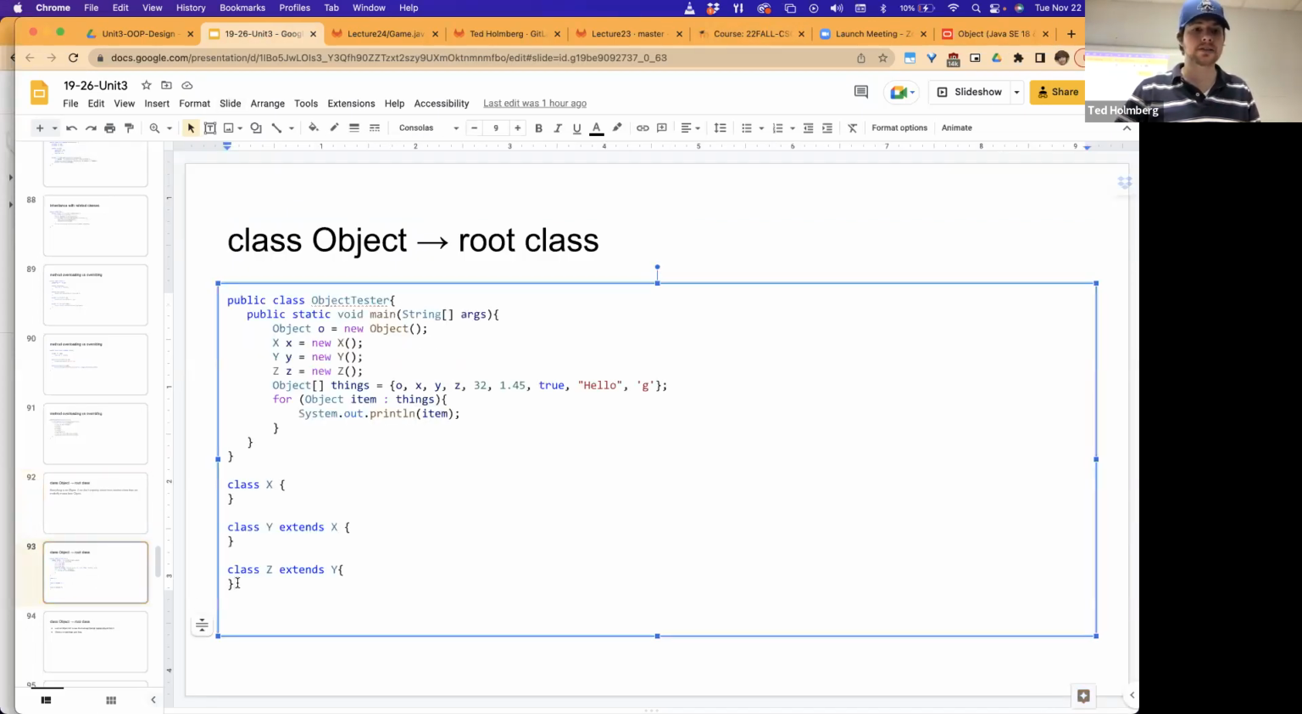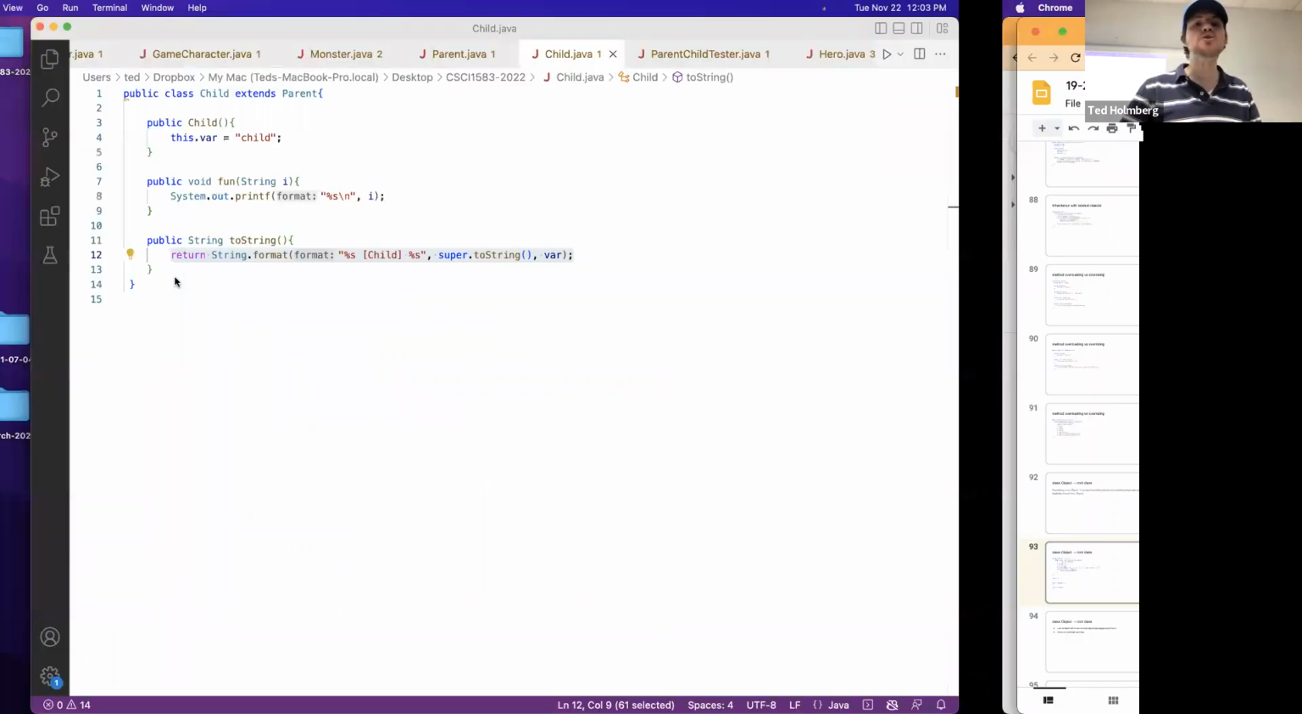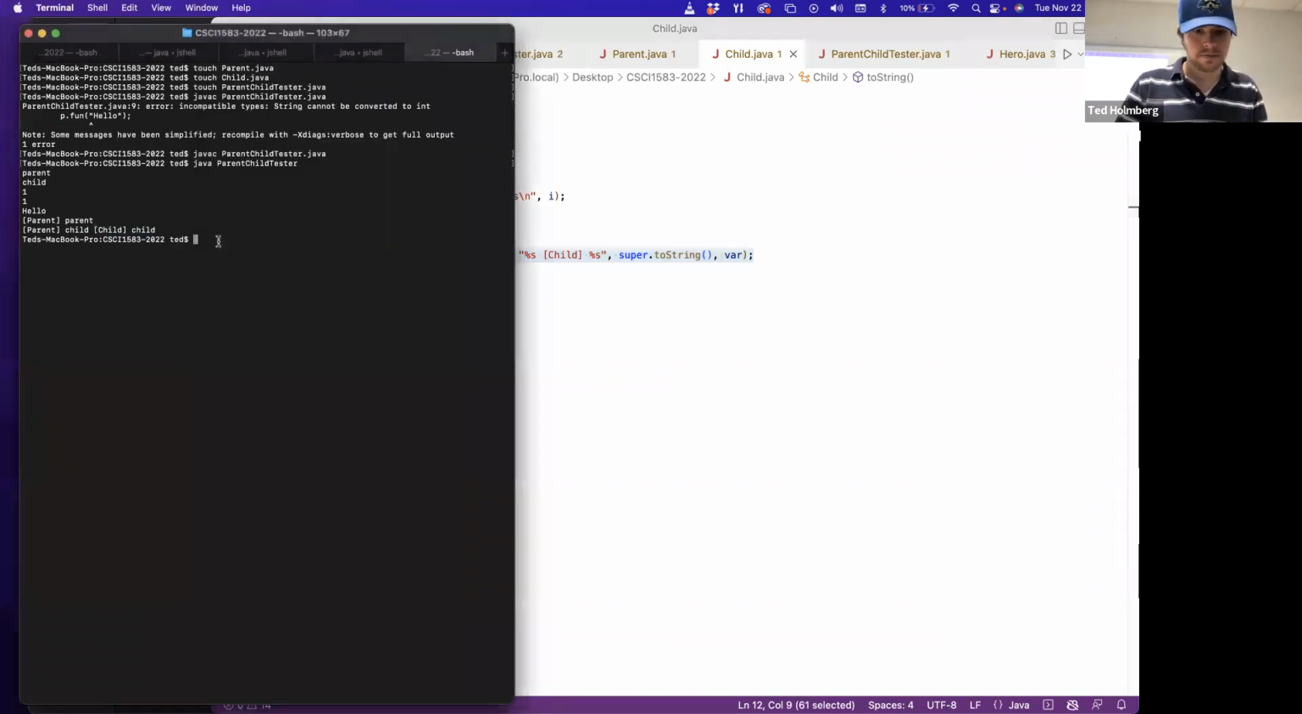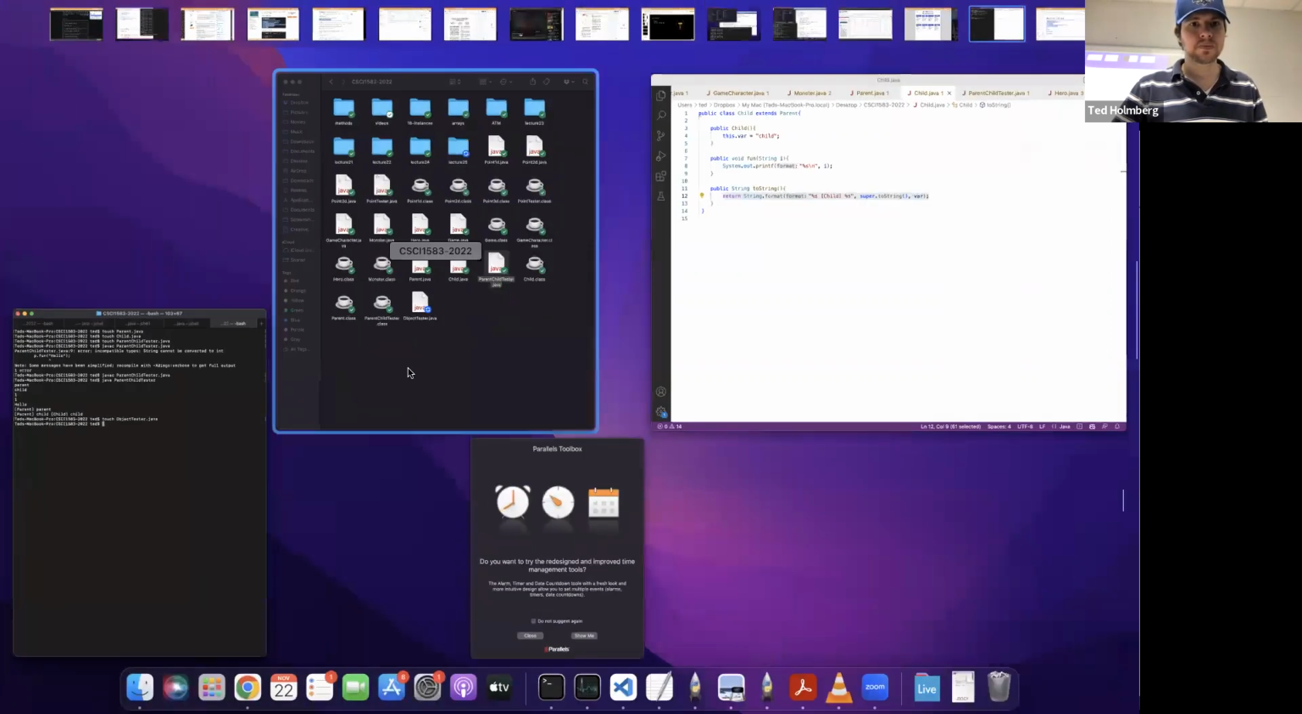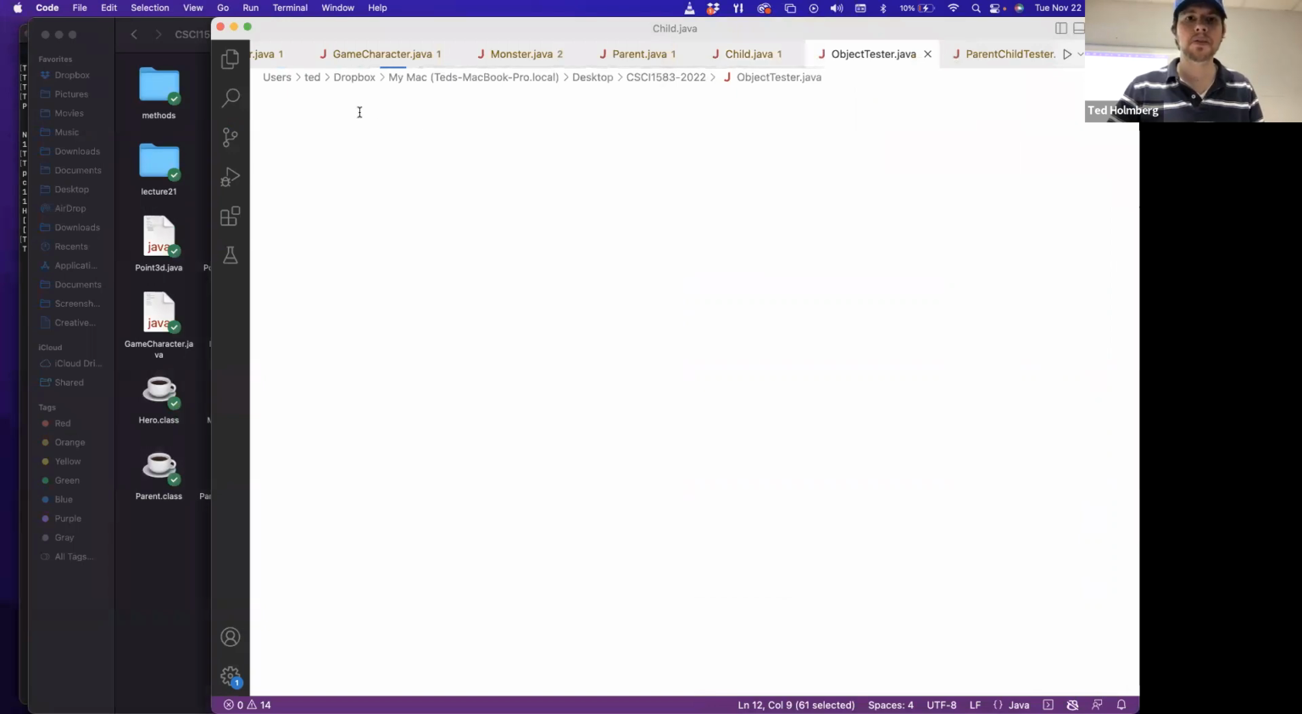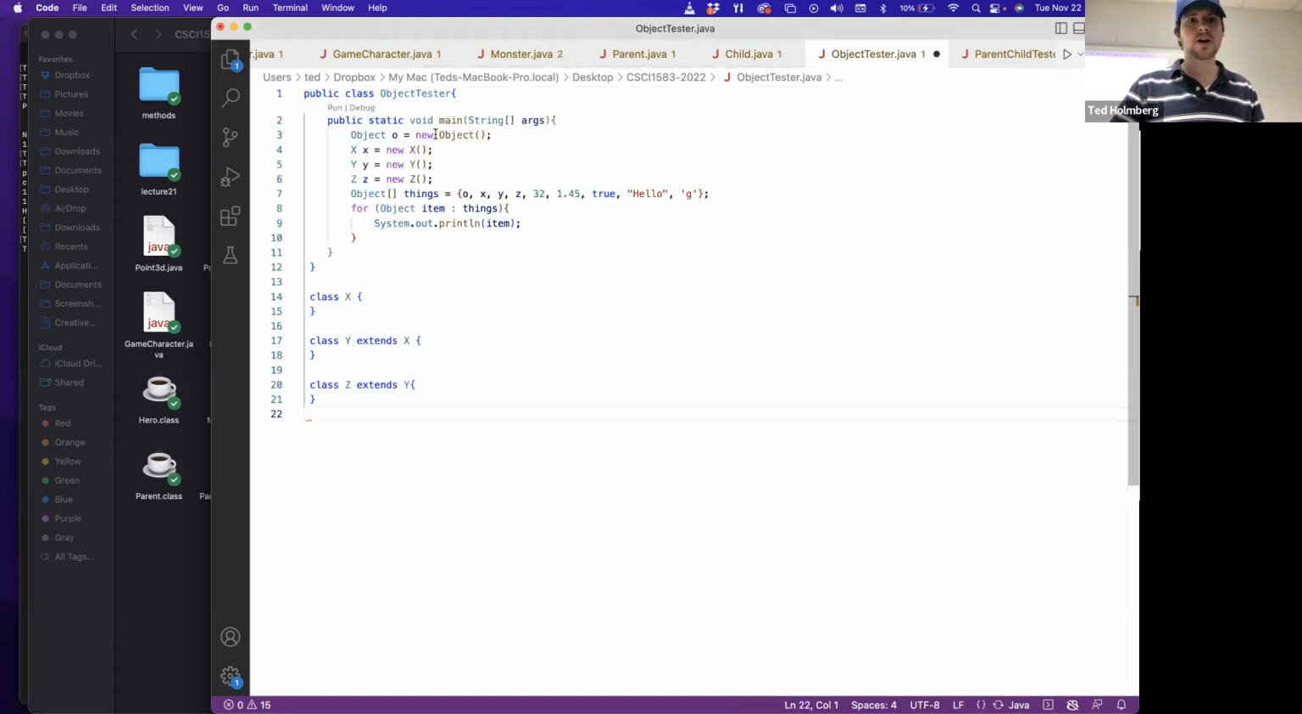Let's actually do an object tester. Inside of ObjectTester, I'm going to create a main method. I'm going to create an Object, the most broad of all things. I'm going to define a class X. I'm going to define a class Y that extends X. I'm going to define a class Z that extends Y. I'm not going to give them any implementations, but they exist.